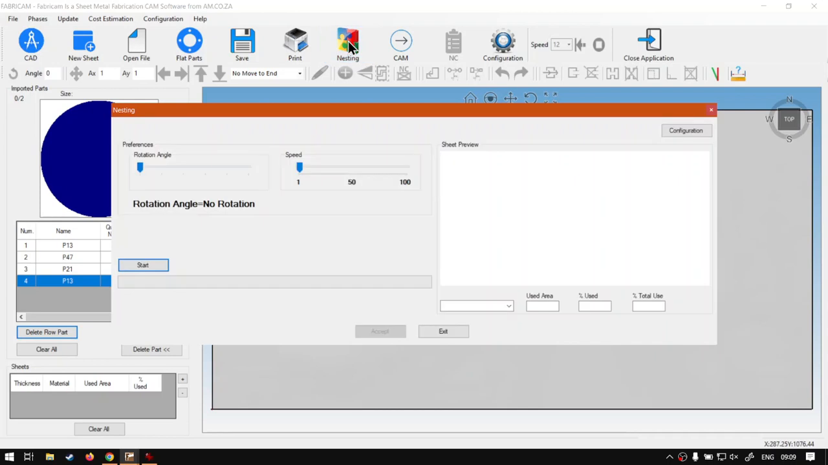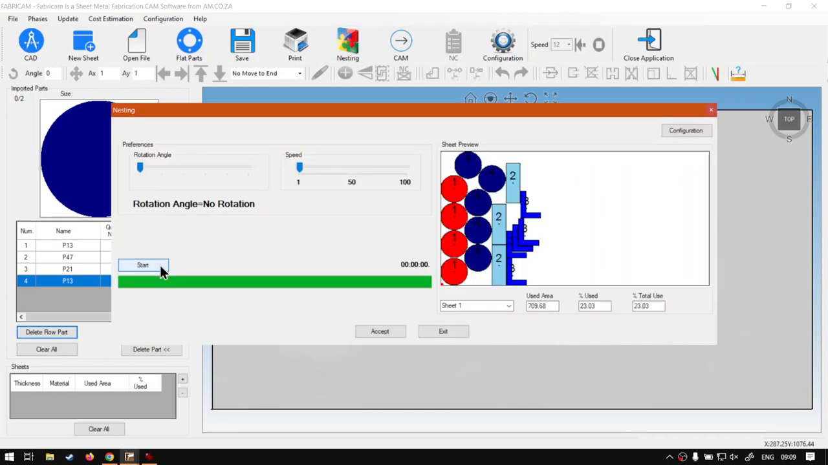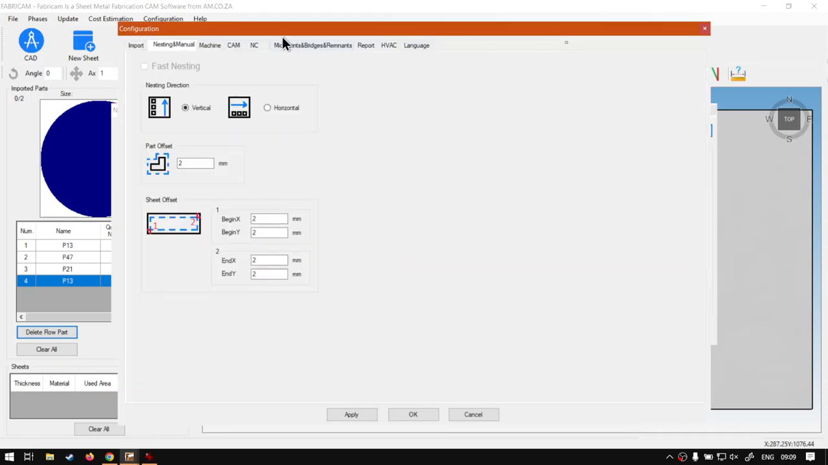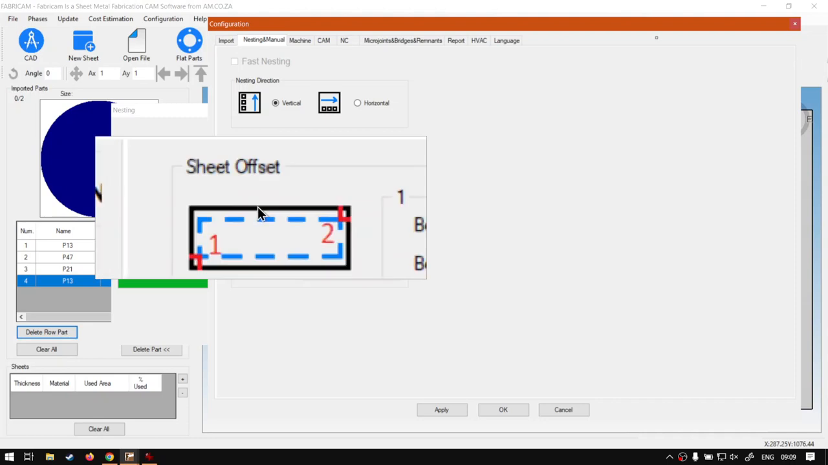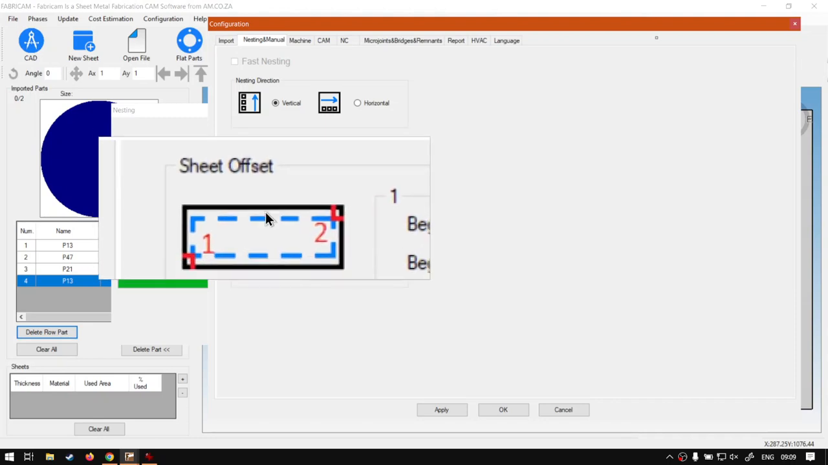If we head here to the nesting, I'm just going to start this. So we have our basic nest. Now let's say you want to leave some breathing room around your actual sheet for whatever reason. Then you want to be looking at the sheet offset. So I'm going to go to configuration. Then as you can see here, we've got our sheet offset under the third advanced option.